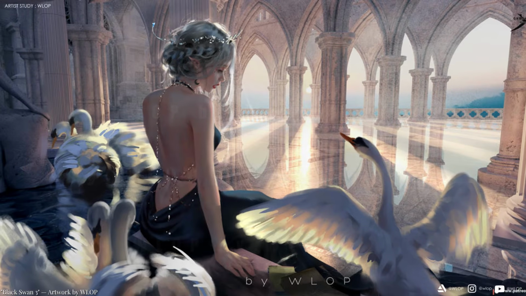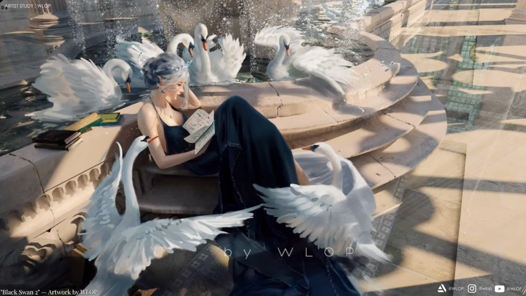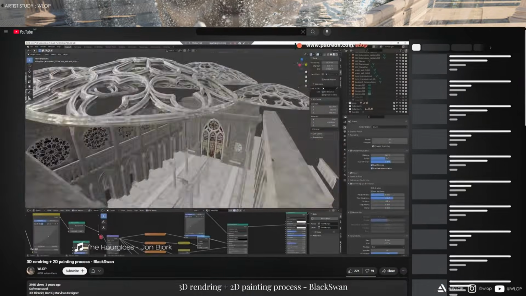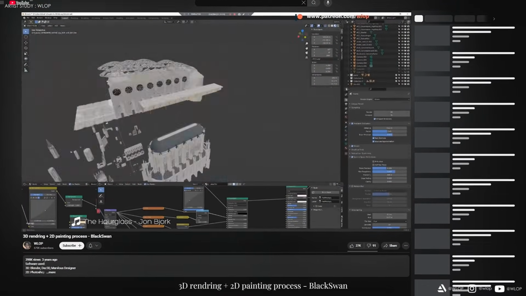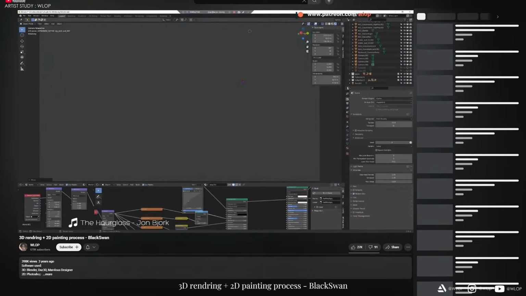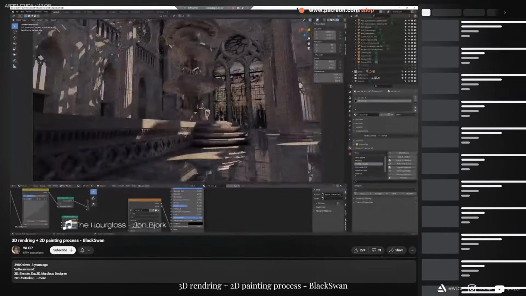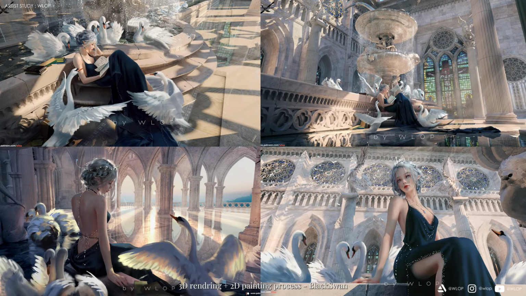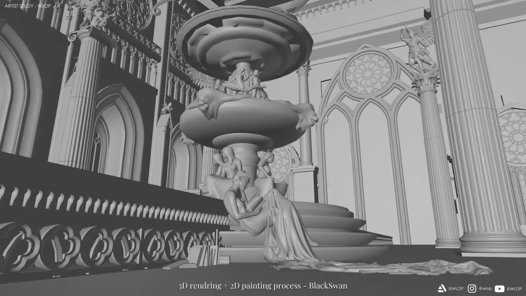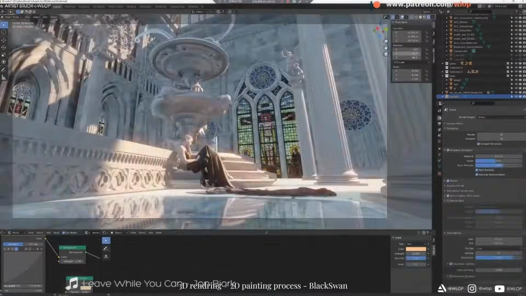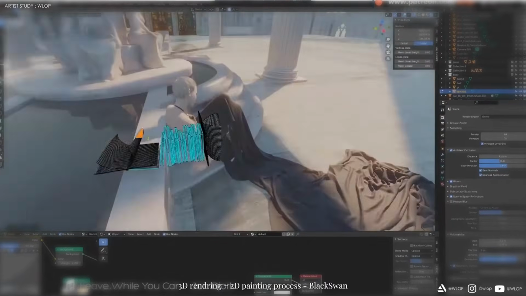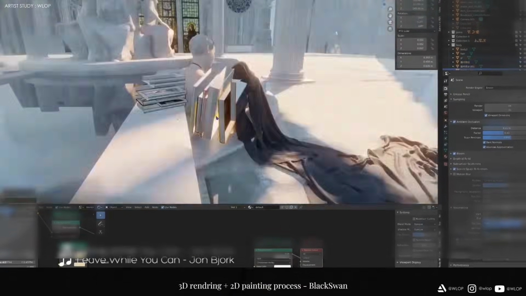WLOP sometimes uses 3D rendering for the background of his illustrations. From what I can tell, WLOP models and renders everything all by himself, which gives him full creative control. Not only can he build complex scenes faster, but he also controls every camera angle, every piece of detail, as well as every lighting with realistic consistency, which complements well with WLOP's realism style.